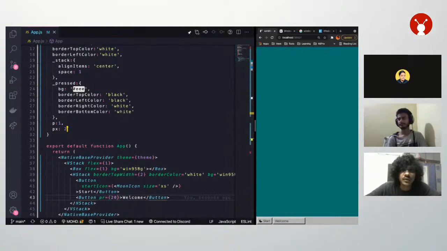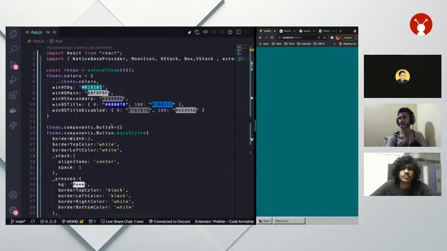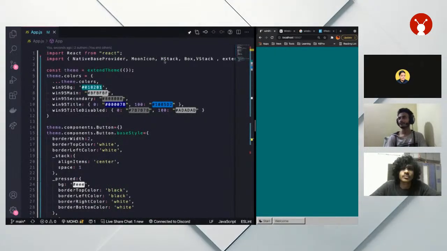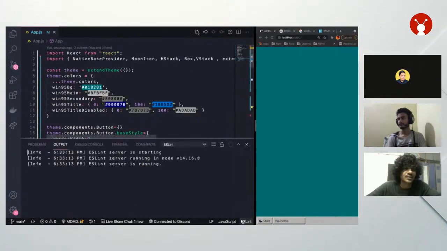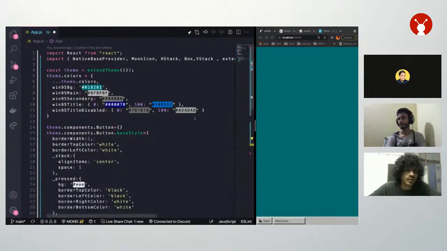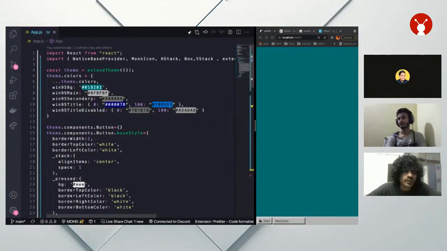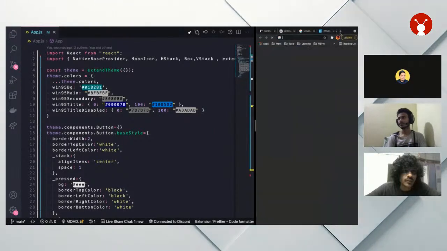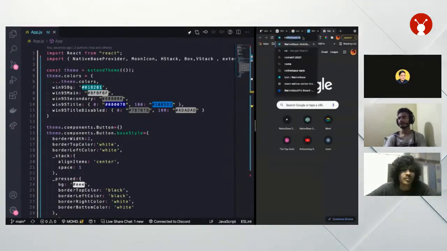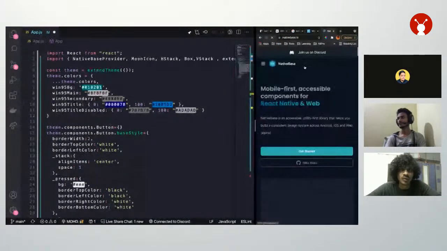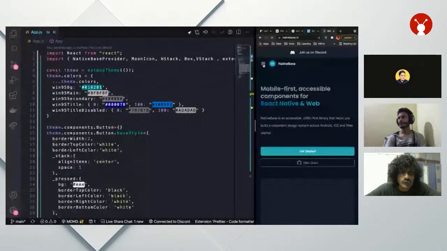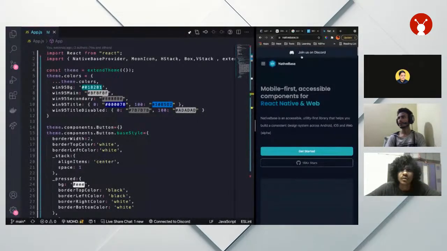Okay, let's first import modal from here. I just went to the documentation page and copied this entire snippet and am pasting it here now. We also need a state. Yeah, I was just giving a quick overview of what you did in the NativeBase docs.